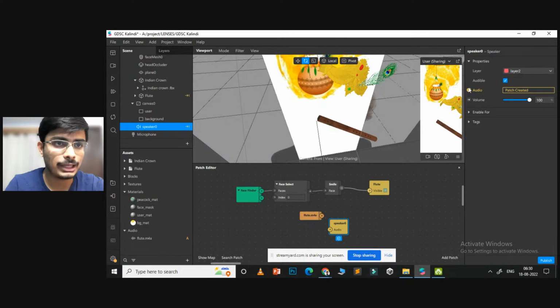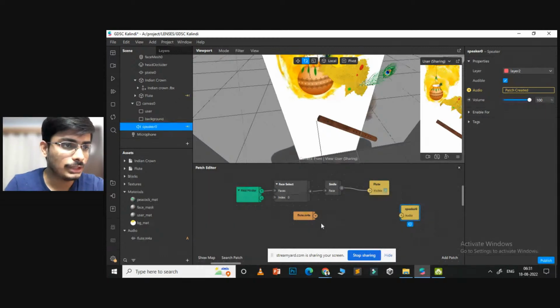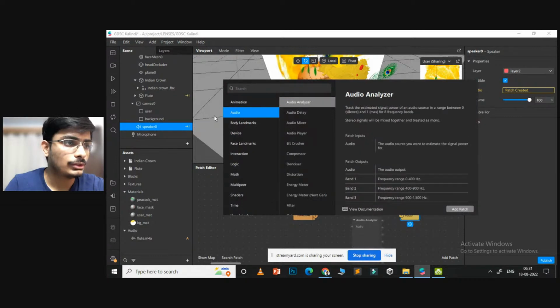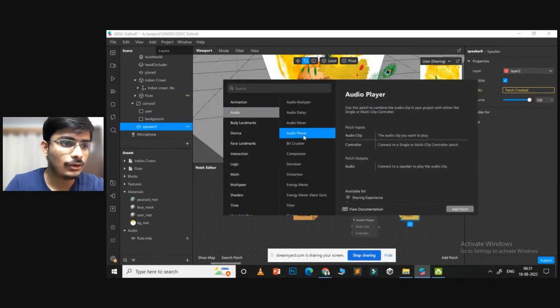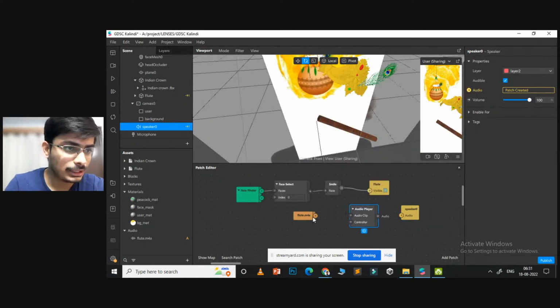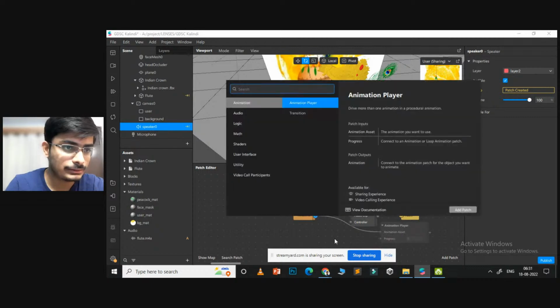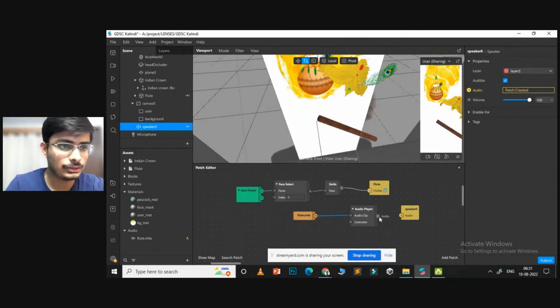So let's get a patch for this audio here, and there we have it. But since you can see both of them are not the same, this is an audio clip and this is an audio that you want to insert. So to do that, we'll right click here and go to the audio panel, and what we need is an audio player. An audio player converts an audio clip to an audio which can be used by the speaker inside Spark AR. Select that, connect this audio clip to the input in the audio player. Let's do that again. Awesome. And this audio to the speaker.